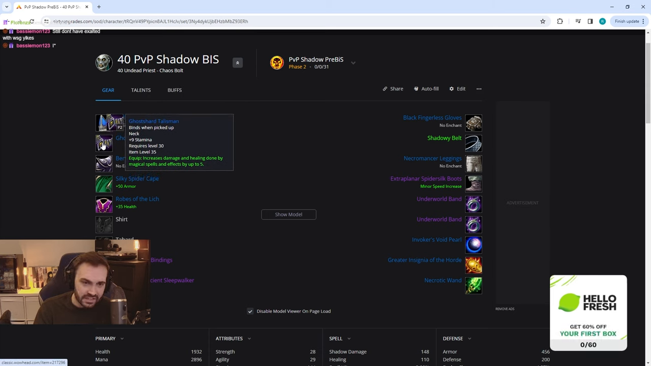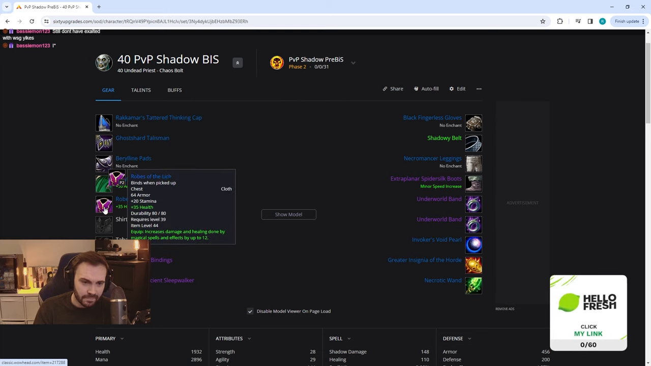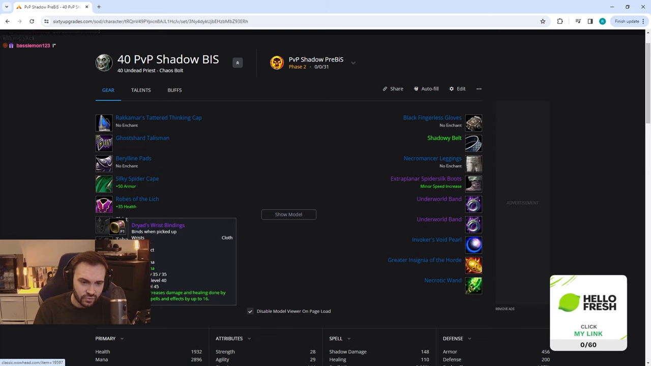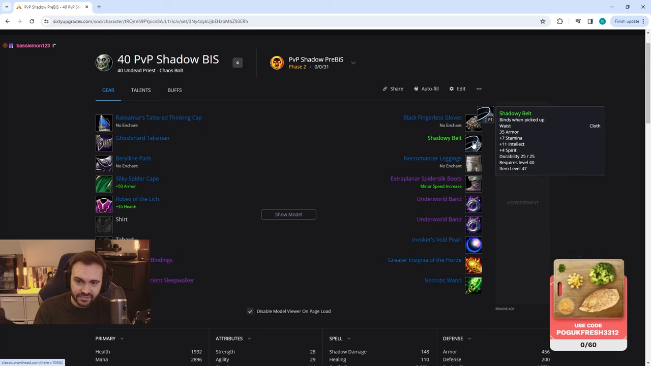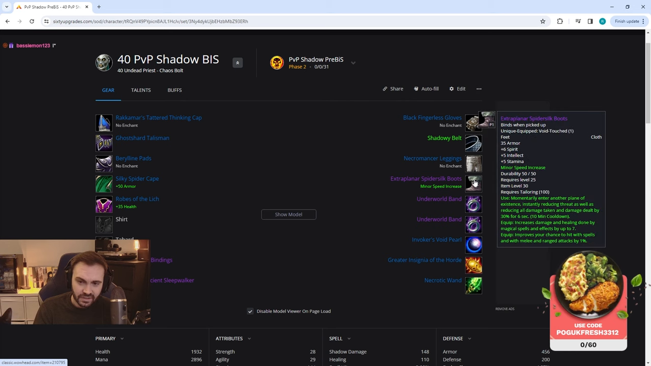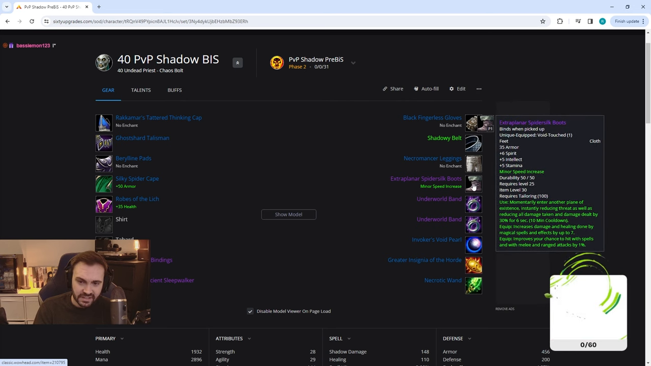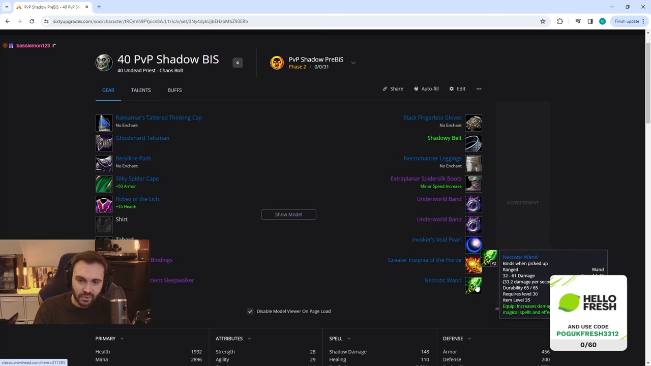We've got the Ghost Shard Talisman. It has nice stamina on it and some damage and healing. Then we've got the Beryline Pads, Silky Spider Cape, Robe of the Lich, Dryad's Wrist Bindings, and the Rod. Then we've got the Black Fingerless Gloves, Shadowy Belt, Necromancer Leggings. We've got Extra Planar Spider Silk Boots, Two Underworld Bands, Invoker's Void Pearl, Standard PvP Trinket, and Necrotic Wand.